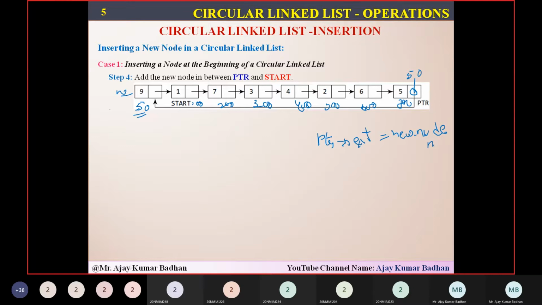Now the new node's next block, this particular block, should consist of the address of this particular block. What is the address here? 100. That is stored in a variable called start. So that should be here. How can we write it? New node arrow next block equal to start. I want to store 100, and 100 is present in the pointer variable start. So automatically 100 will come here, and a link will be formed here. Finally, your task is completed. This is the way you are going to write it.